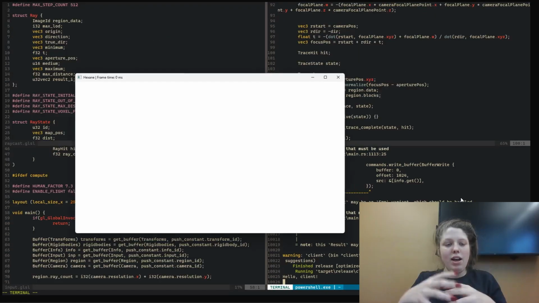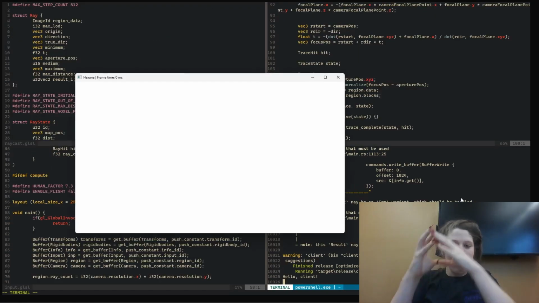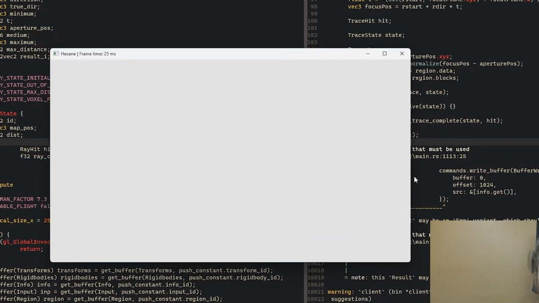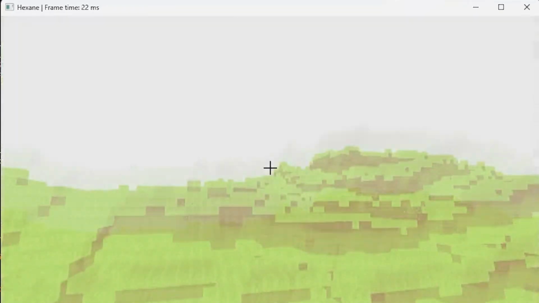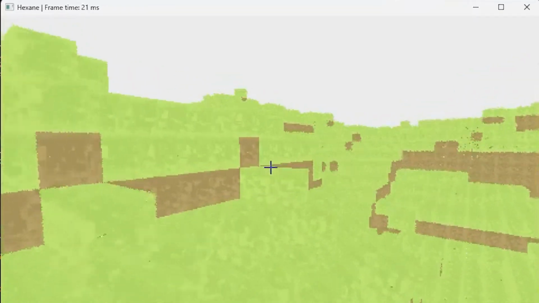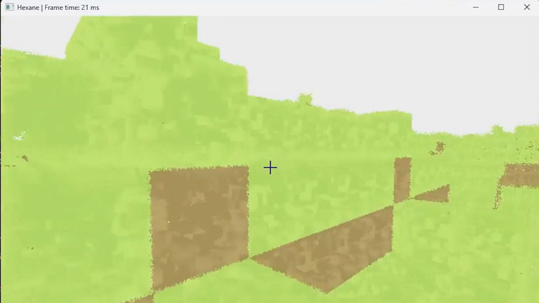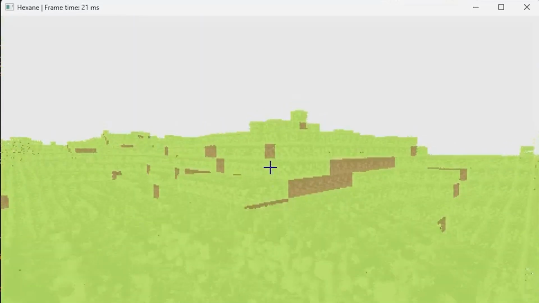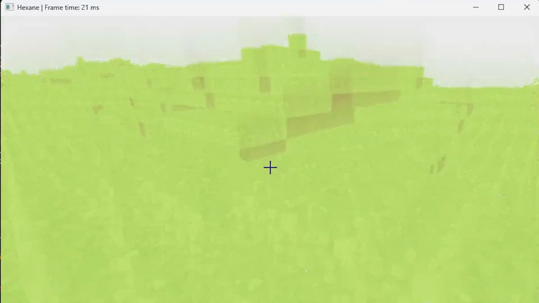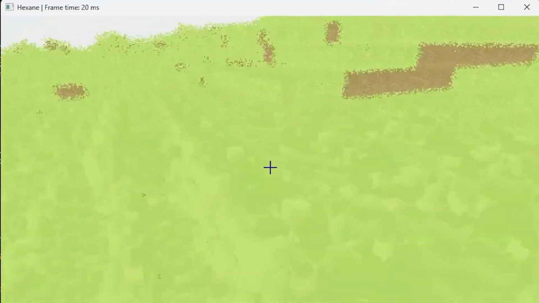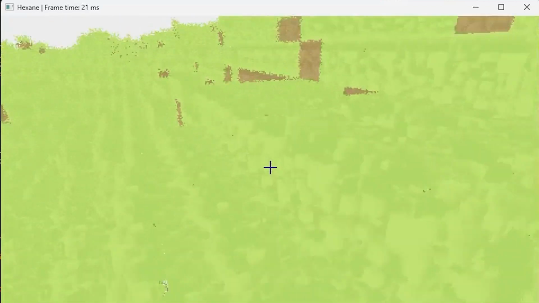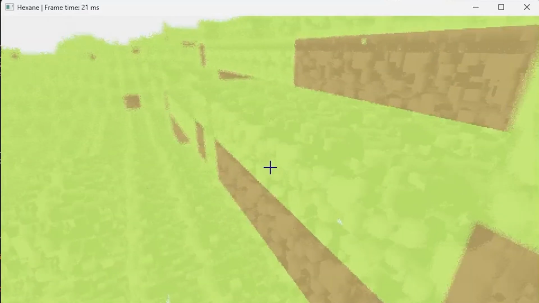All right, so I have now refactored the code so that the code for ray tracing both through the region and the blocks, that is, ray tracing through the blocks and then through the voxels that are inside the blocks, I have abstracted so that multiple parts of the code base can use it at the same time.